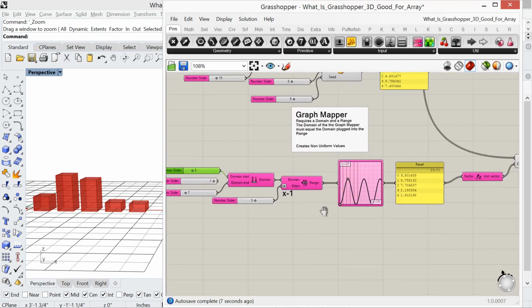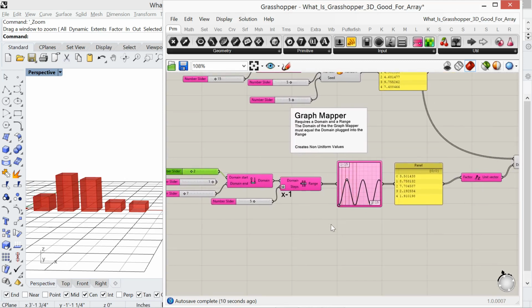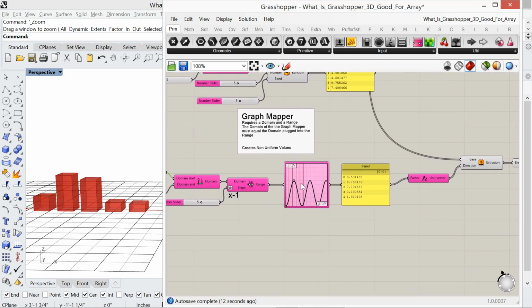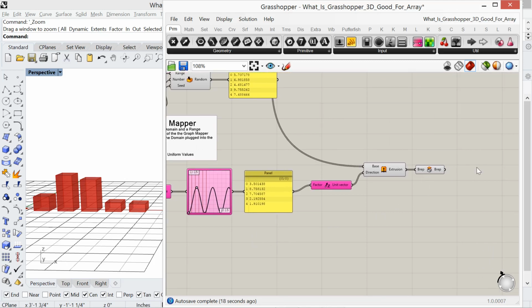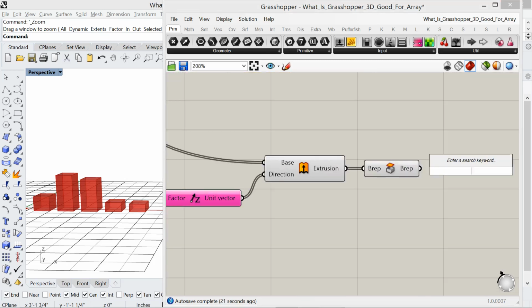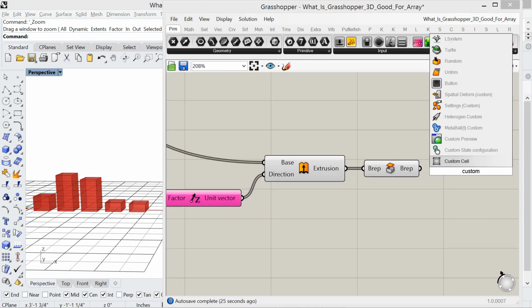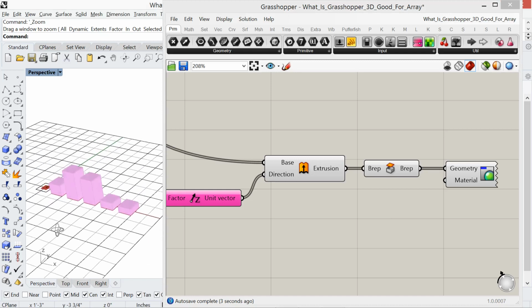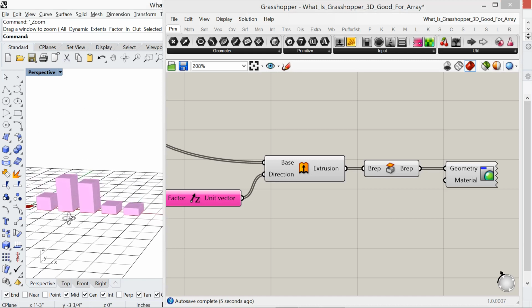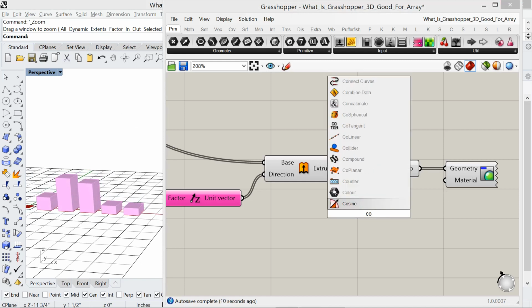Okay, so let's look at these. Let's try to make this a little bit more clear. But you see, I'm using a sine wave here. I'm going to use a custom preview. I'm going to plug that in, and you see it's just right off the bat a little easier to see what's happening in the Rhino window, and I can use a color.